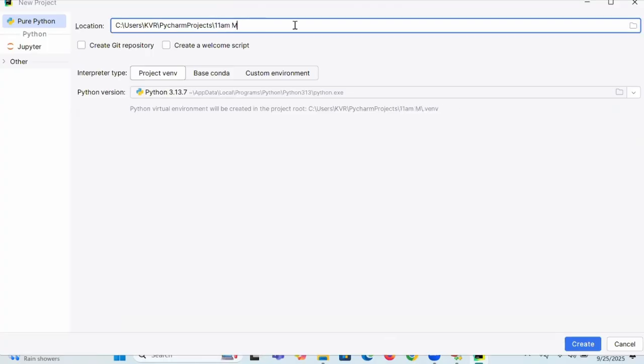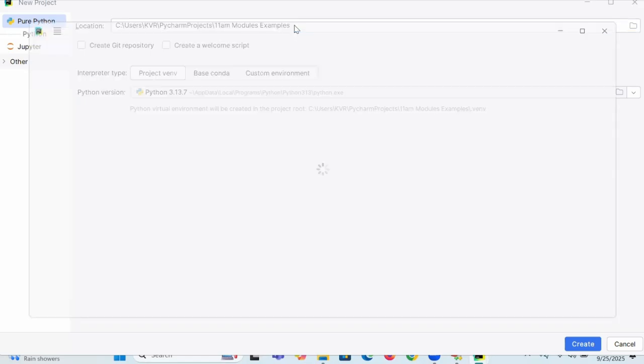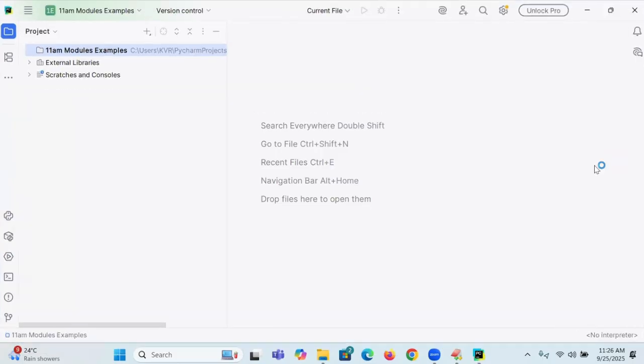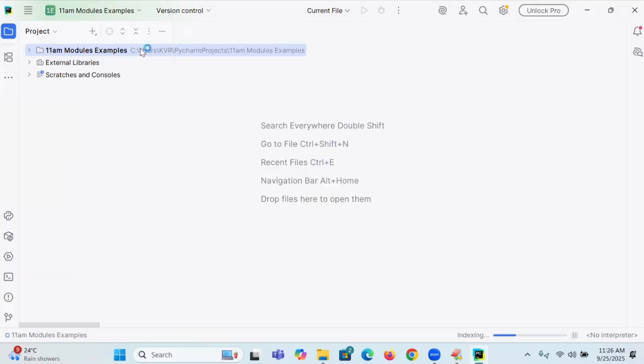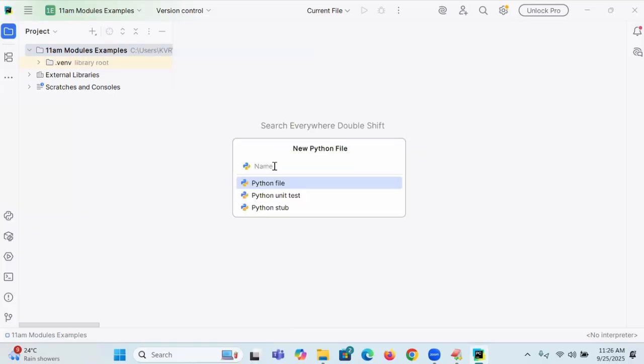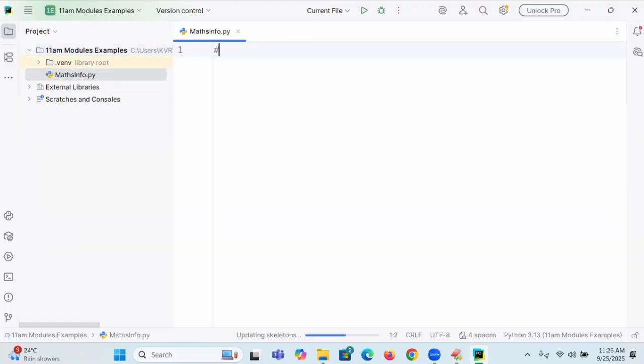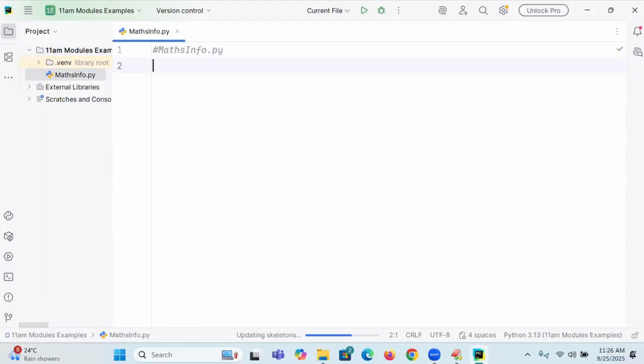There I'm going to take it: 11 a.m. modules, examples. So, coming to this place here, open it. Now I'm taking directly mathsinfo.py. Be careful. What is this mathsinfo.py? It is one file name, a program name.